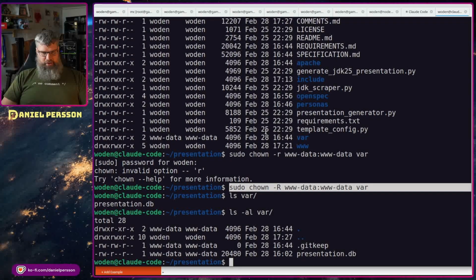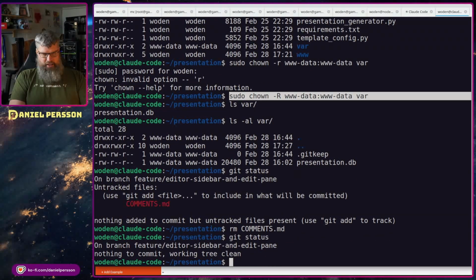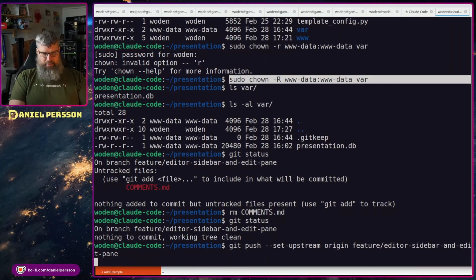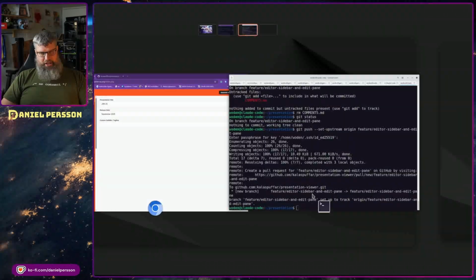So let's go over here and let's do a git. We can remove the comments because those have already been fixed. And we can push set upstream, origin, feature, editor, sidebar, pane. And now that is up there.